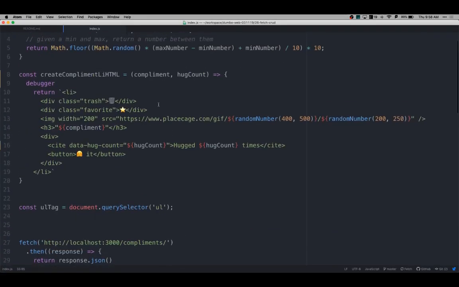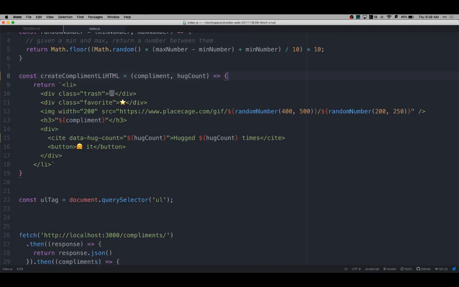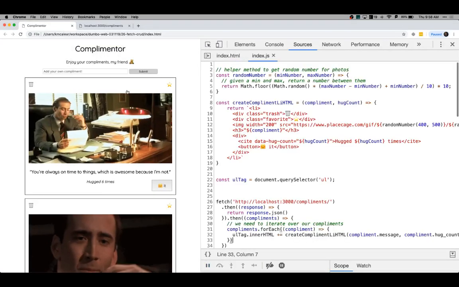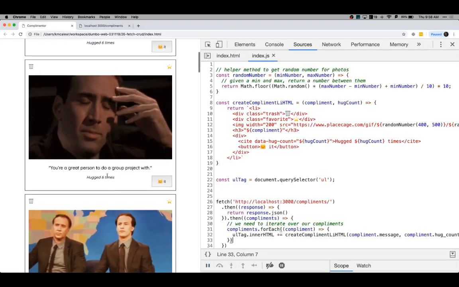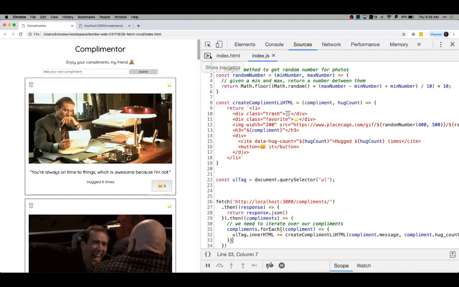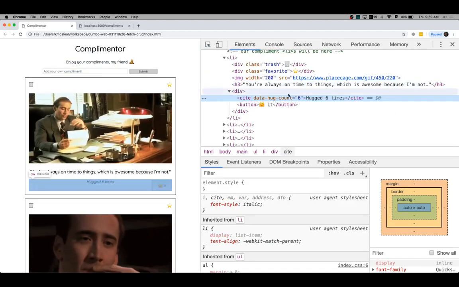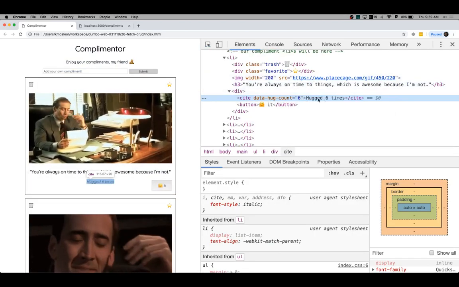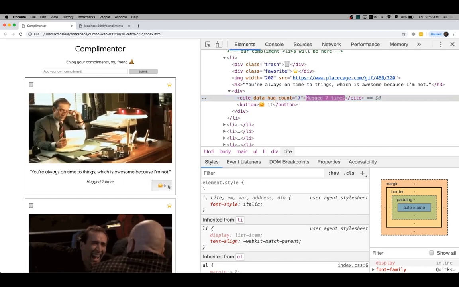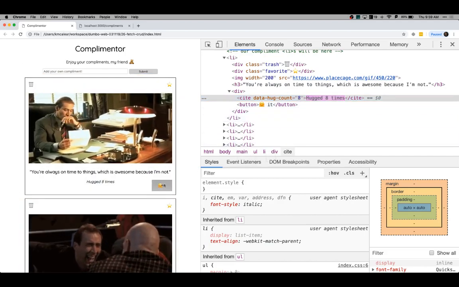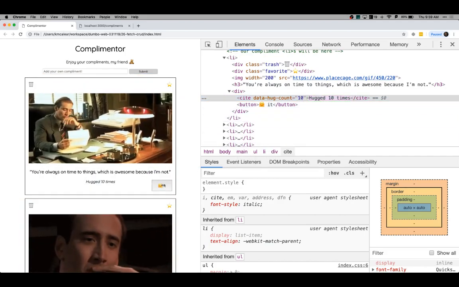So let's remove the debugger. Let's try it again. 6, 6, 9. And if I go here, and I look, 6, 6. Now they're both the same thing. So if I press hug it, now it's 7, then 8, then 9, then 10. Right? Everything works now. Awesome.